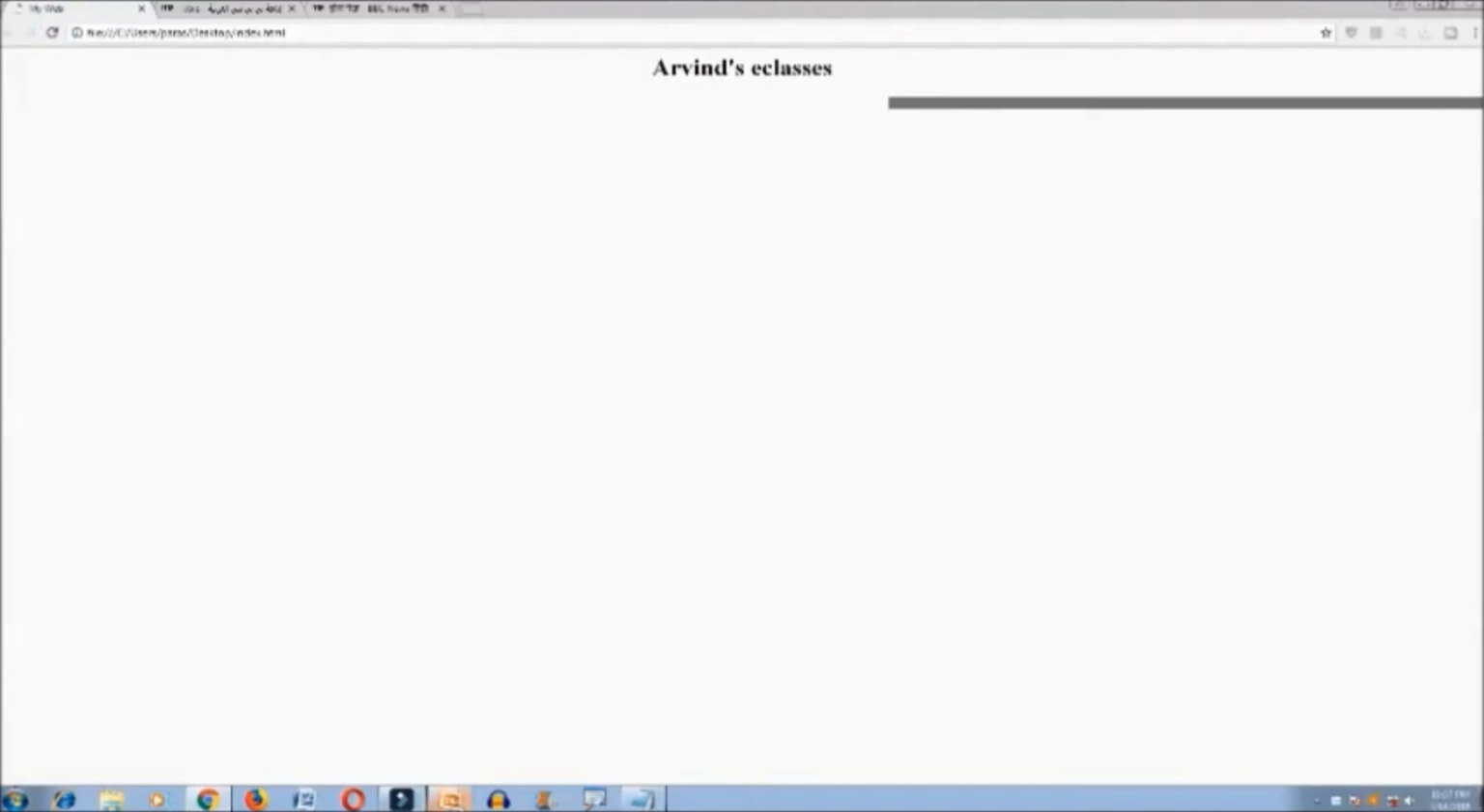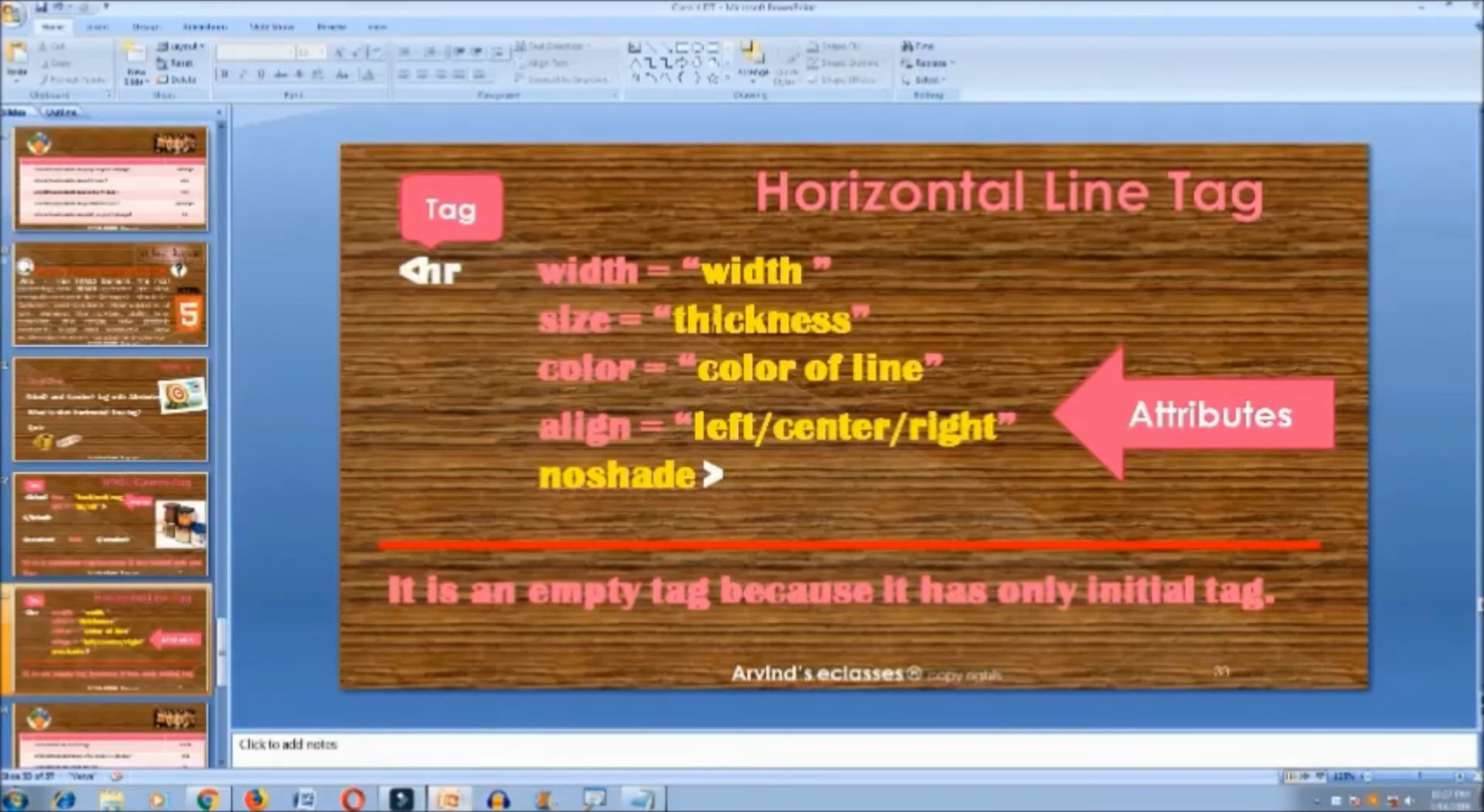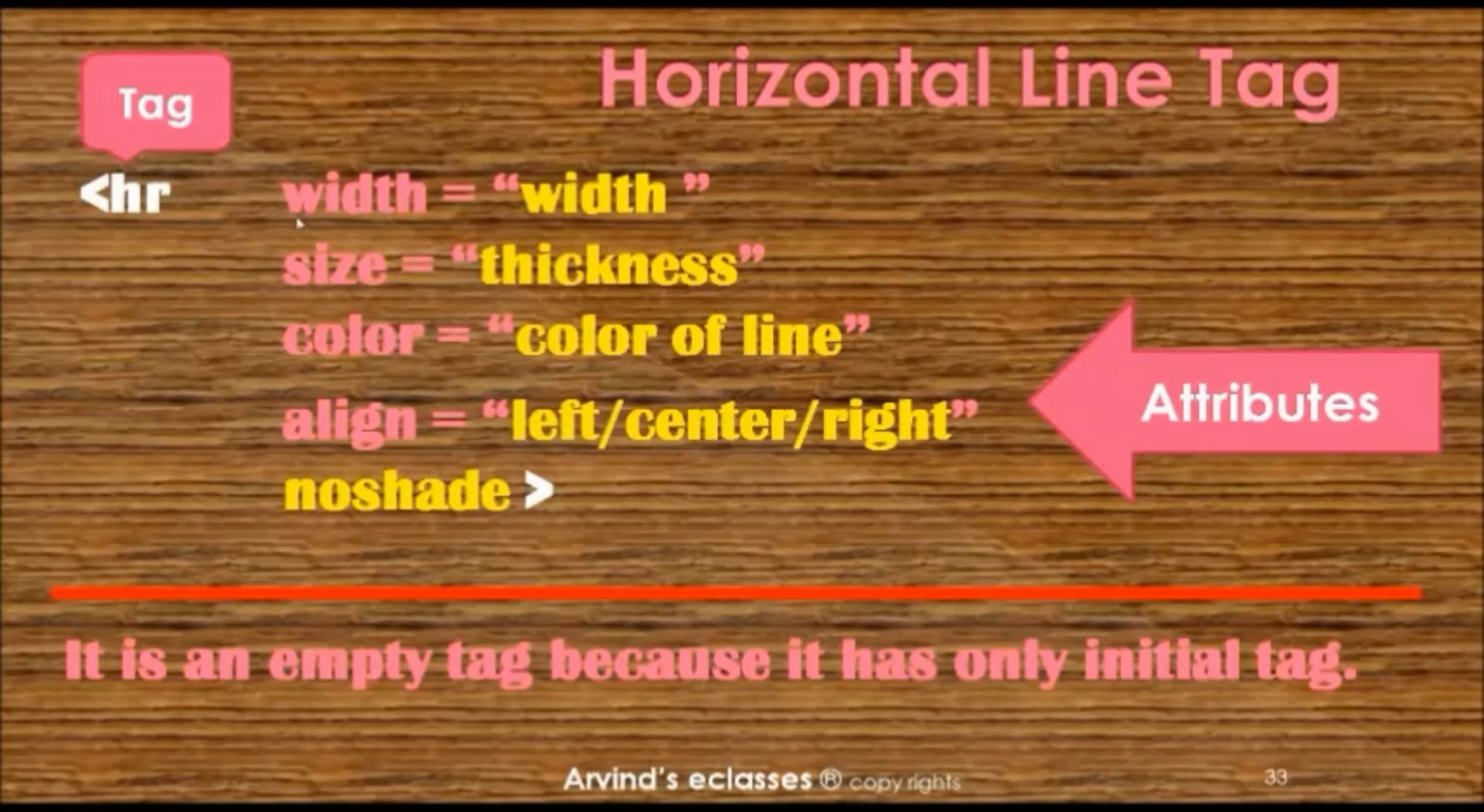Okay, so come to the main point. My dear students, we have discussed the horizontal line. Width sets the width of your line, size means the thickness of your line, color sets the color of your line, and for alignment we have three values: left, center and right. There is one more attribute called noshade, and it gives us smoke color. Okay, so I think it is clear to you. So we move to the next slide.